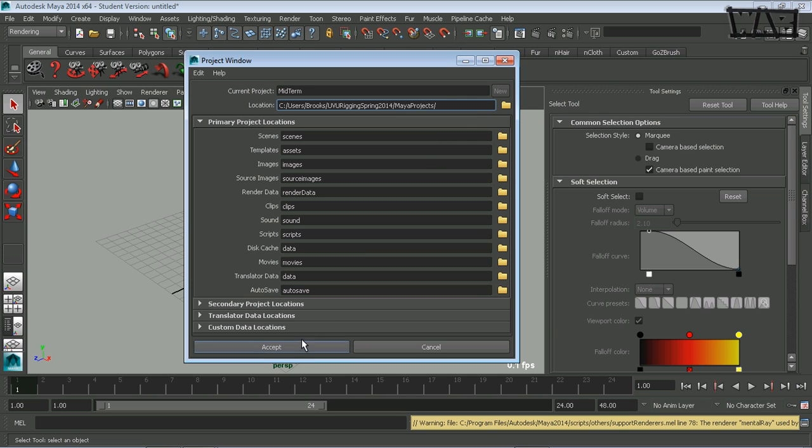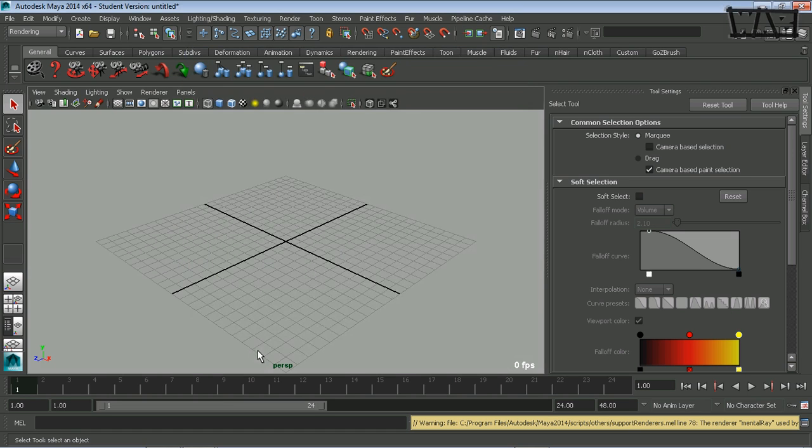I don't know, all of a sudden I'm confused. But basically, we'll do this. And so current project, mine is called Midterm, and this is the location that I want it to go to. And then I want all these folders to be in there by default. And we'll click Accept.